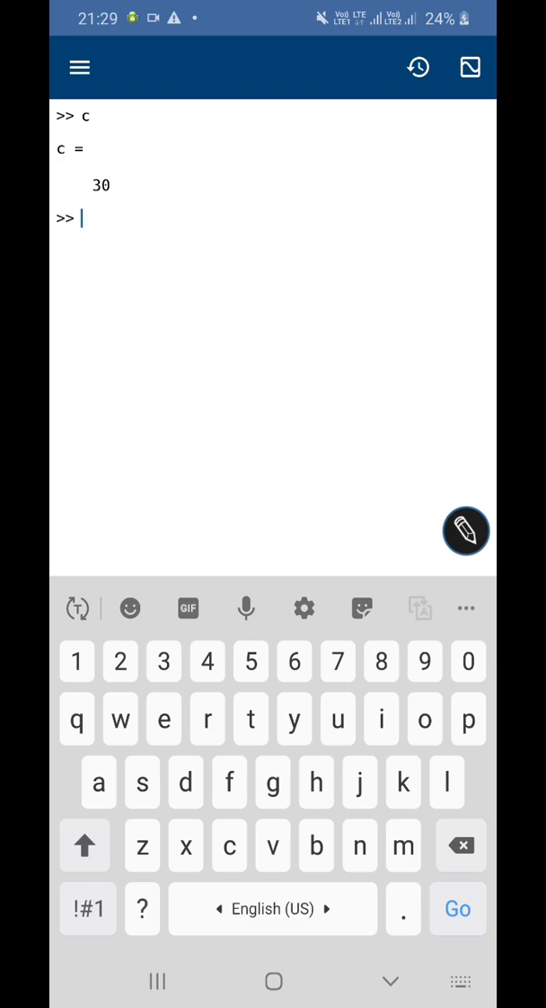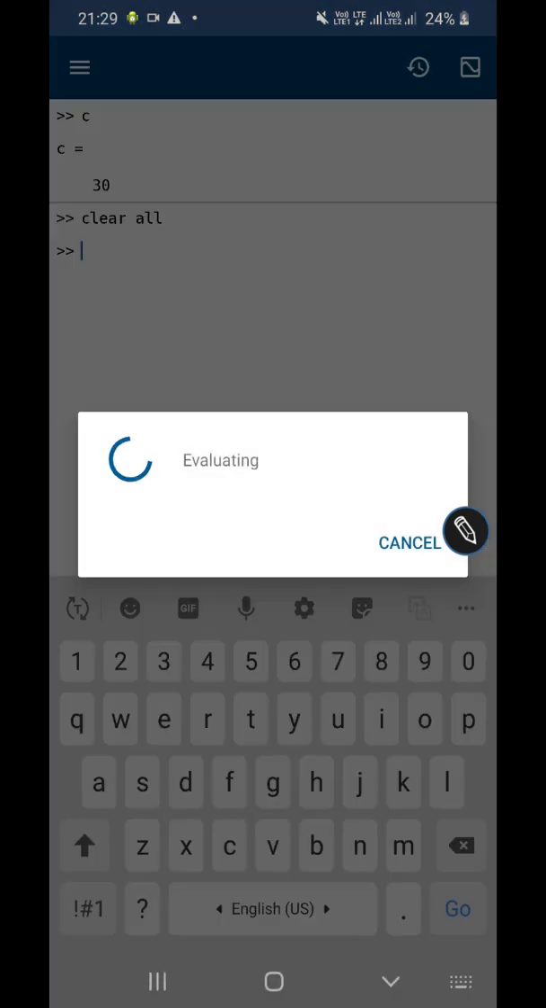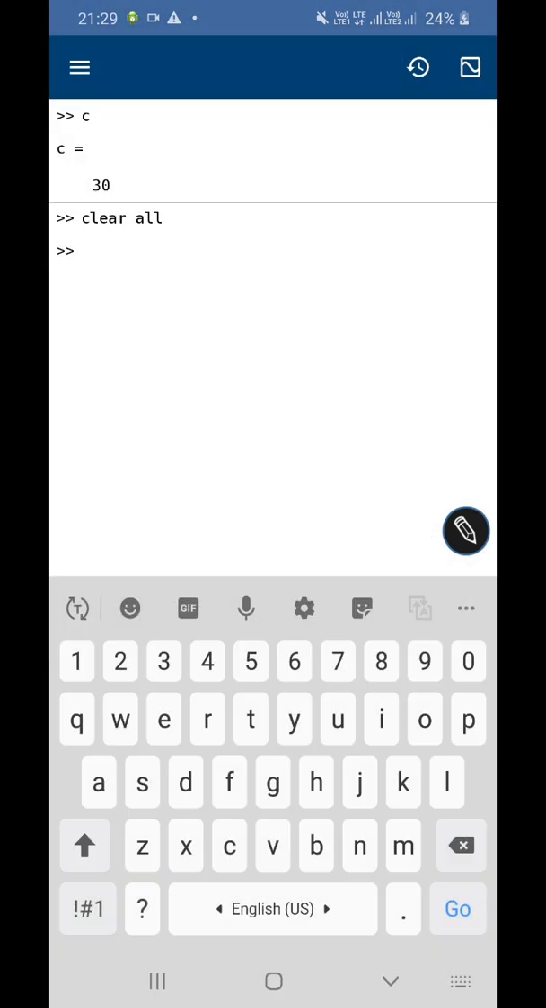So if you want to clear all the variables which are saved, then I will use the command clear all. Let me do it, clear all. Now if I type C, it will show me undefined function or unrecognized variable, because after clear all it has cleared all the variables which are saved in that temporary memory. Whichever variable was saved earlier will be erased. So the clear all command is used like this.